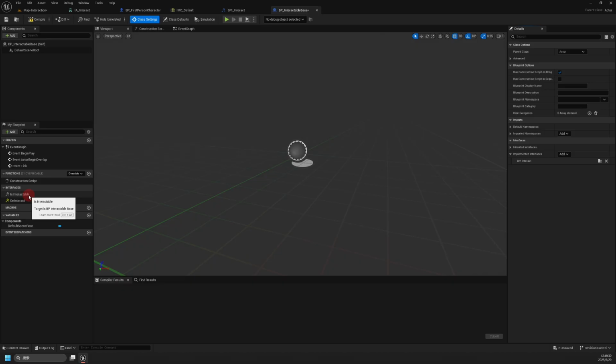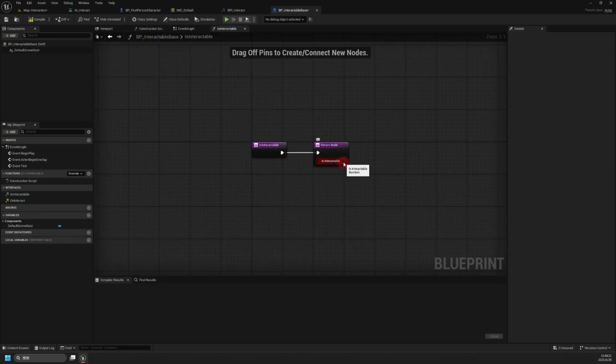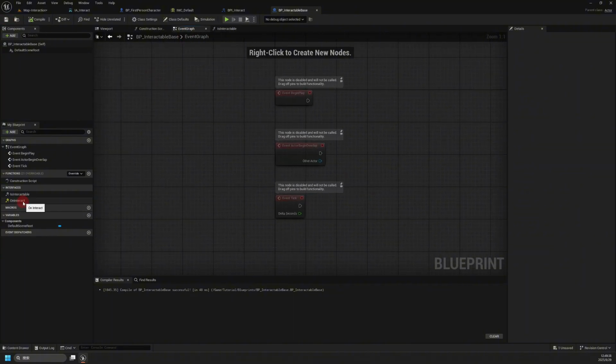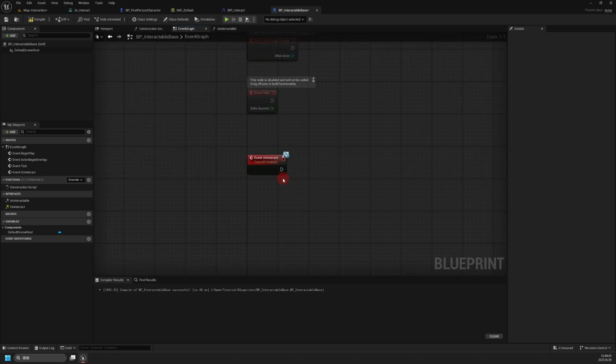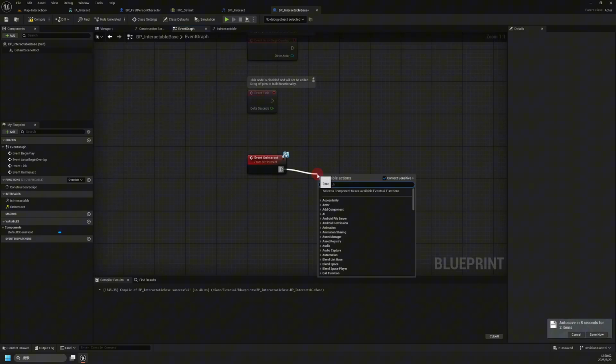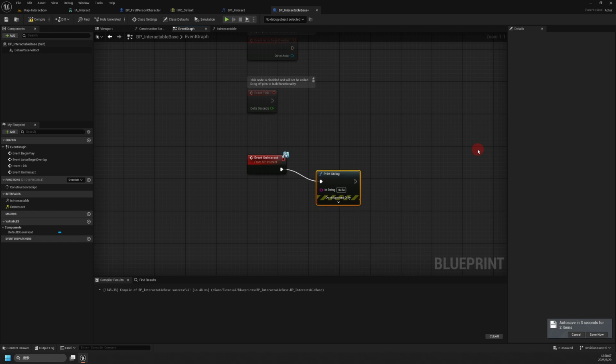And now we can double click the isInteractable function and set this actor as interactable. And back to the event graph, we can double click the onInteract event. And in this case, we will just directly print a debug message for testing.